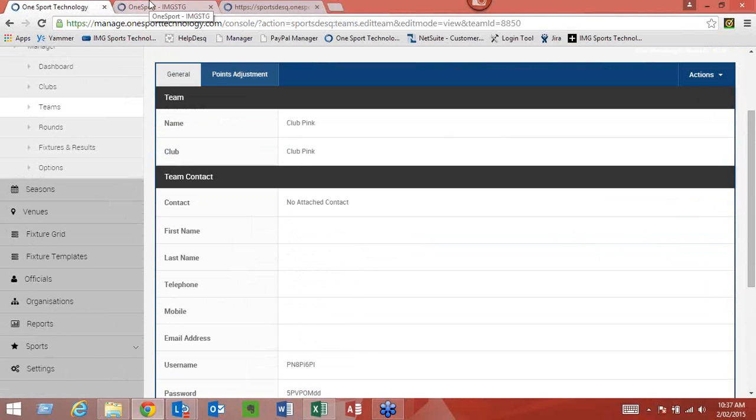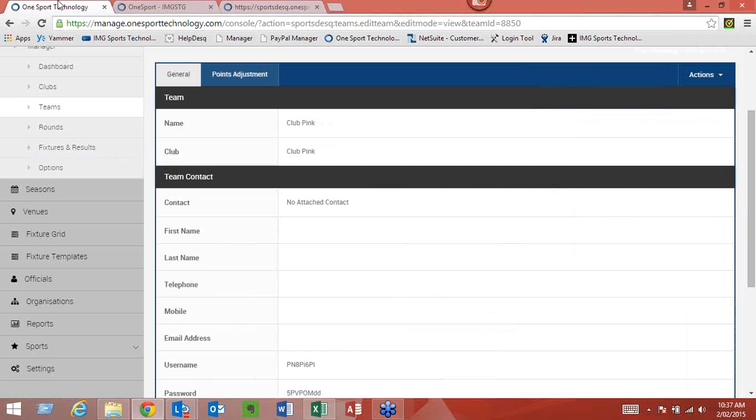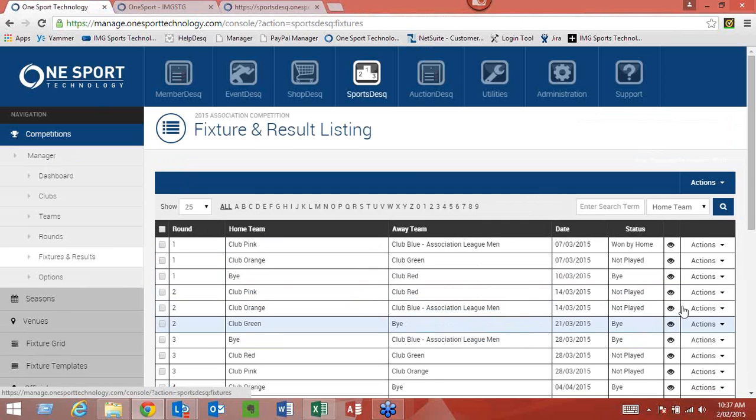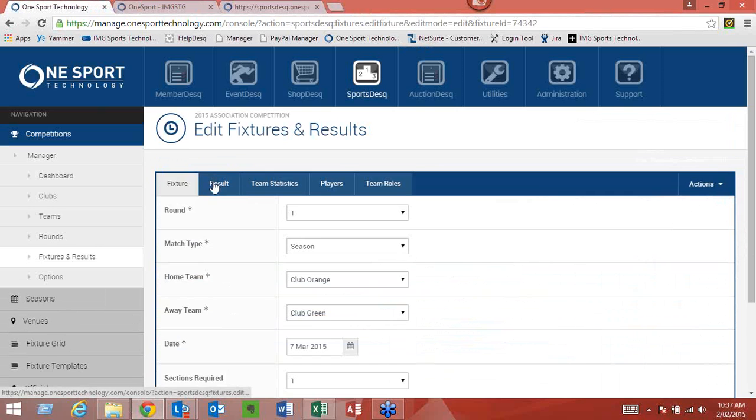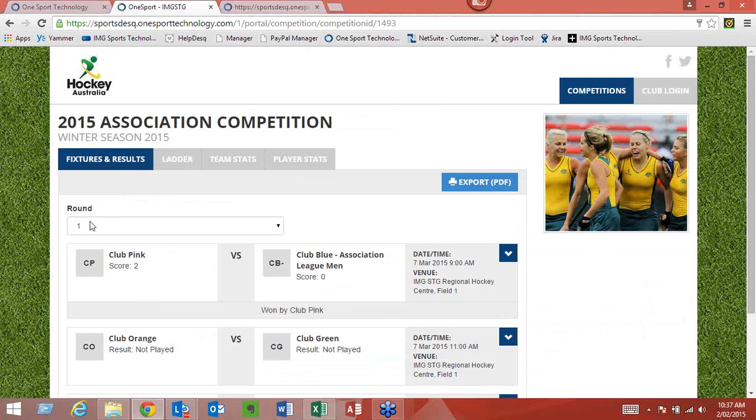Alternatively, if you wish to input all the results into the system rather than using the front end, you have that ability by clicking on our Fixtures and Results tab, going into the game and inputting the results here. This will also update onto the front end so that the general public can view the results as well.